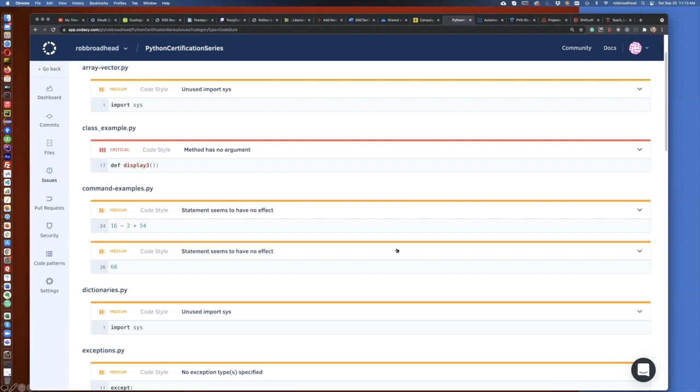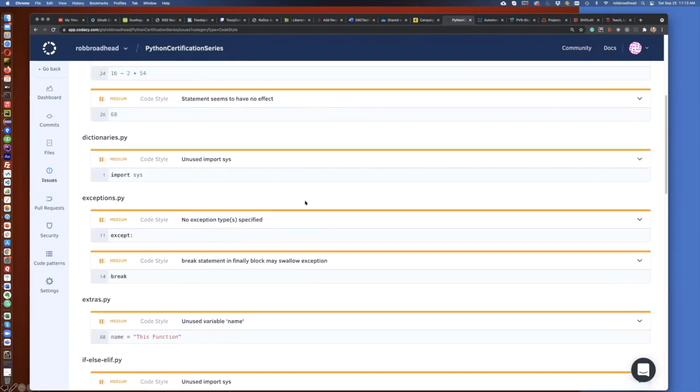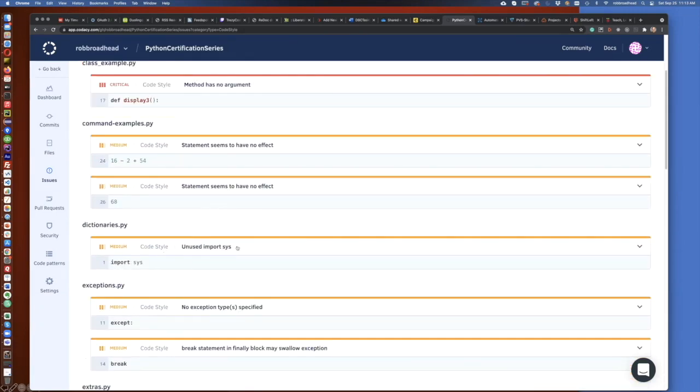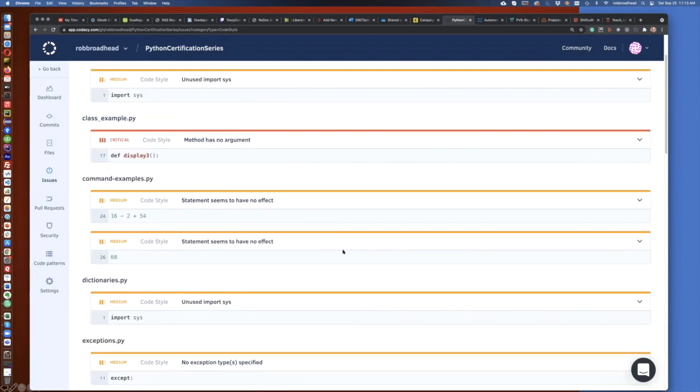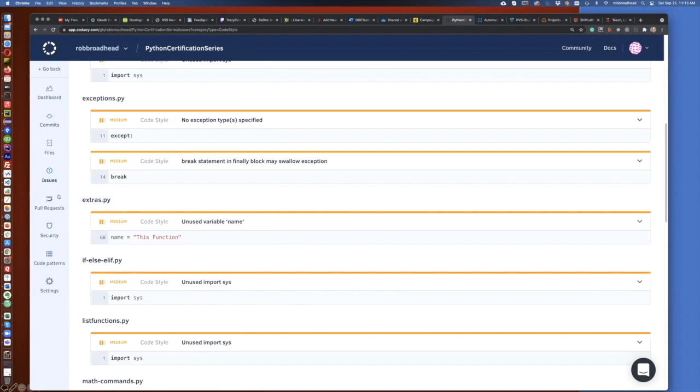And you're going to see that in some of the things that will come up. Sometimes it's simple things like, hey, I've got an unused import. Those are the kinds of things that are easy to correct. Sometimes you'll have things that may be a problem, like a method has no argument. Here's an example: break statement may swallow an exception. So this is a case where maybe there's a try catch, and the way we're doing it, it's never actually going to surface the exception.